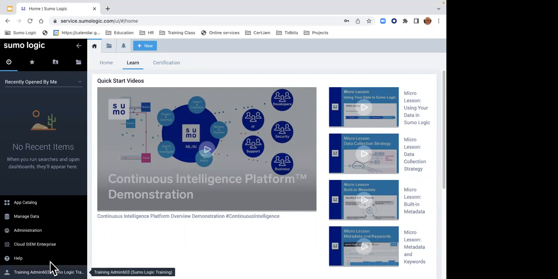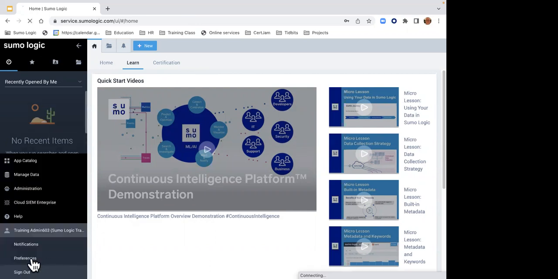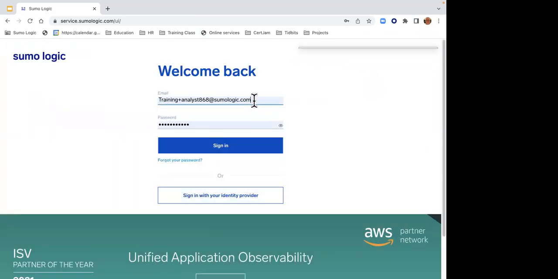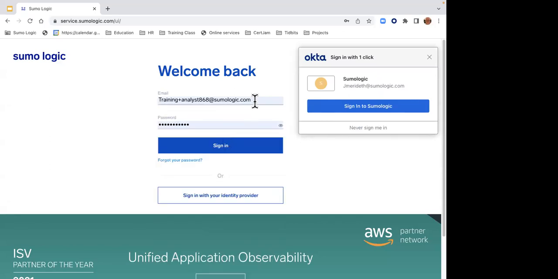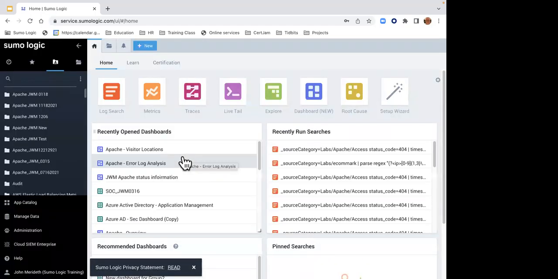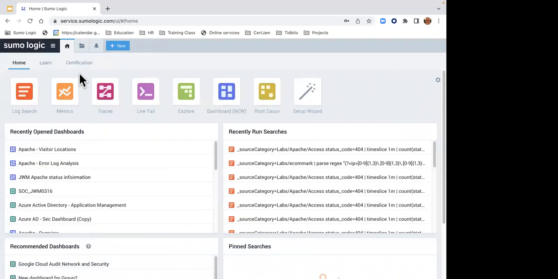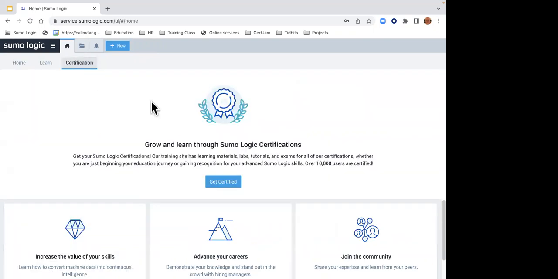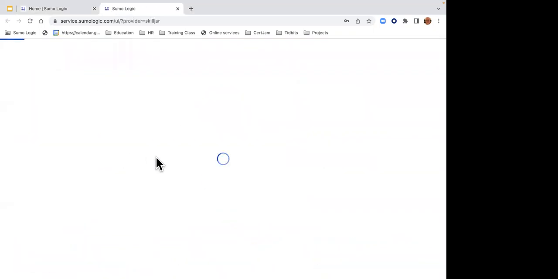So just for fun, again, I'm going to log out as this training admin account, and I'm going to log in with my account because I have full administrative rights. You've got some restricted administrative rights. And as you all know from previous classes, you can get copies of our slides and a recording of this class by clicking on the house icon, clicking on certification, clicking on get certified.